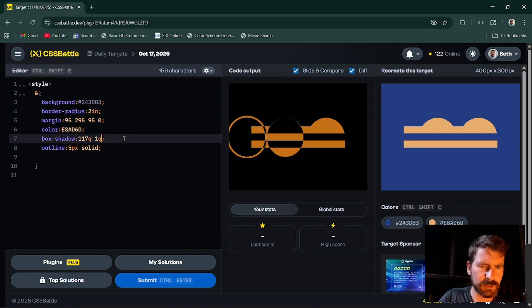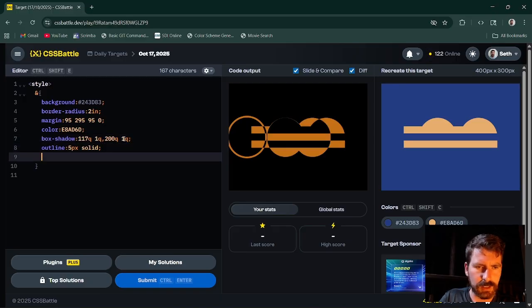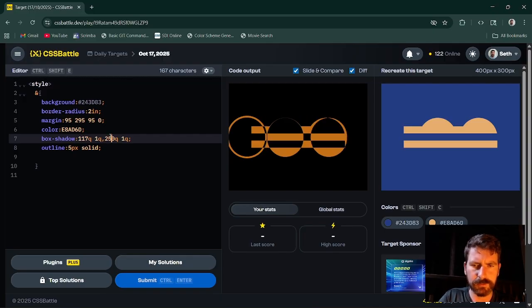And then let's write our second box shadow, which is going to be like 200Q, 1Q. And let's move it over a little bit more if I press the right button. 250, okay, 240, 241, 242, 242 seems about right. Not quite. I have many worries here. All right, let's get rid of our outline.